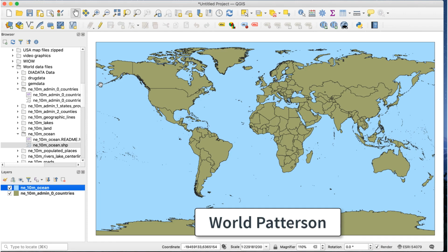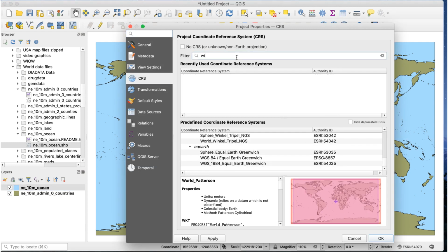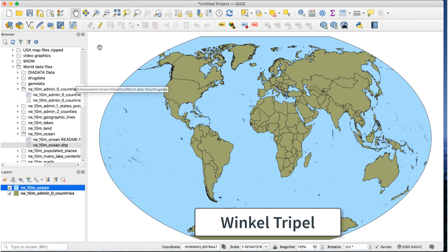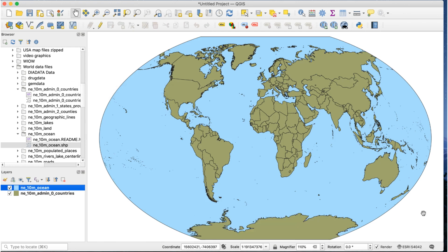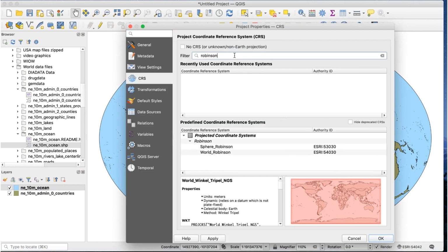Now we'll move on to some projections that aren't rectangular. First, I'll try the Winkel Tripel. This is used by the National Geographic Society for world maps. The result is a pleasing oval shape. Next, we'll try Robinson, another projection used by the National Geographic Society. This is also a good choice for world maps. It's less distorted than the Winkel.